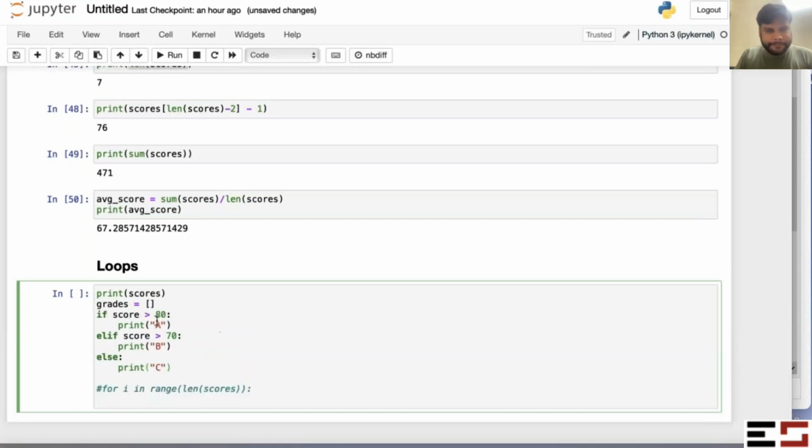Okay, great. Now if I do something like this, if scores[0] is greater than 80, then grades.append("A").